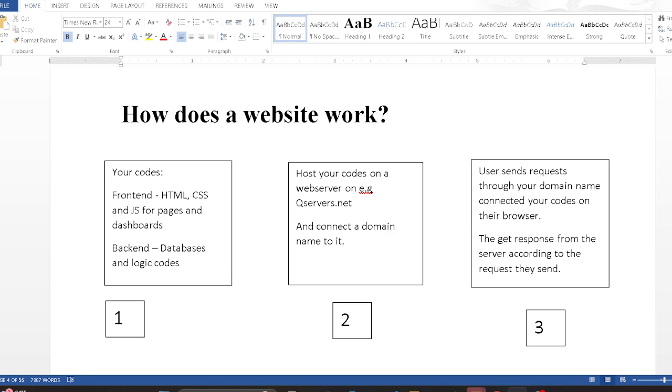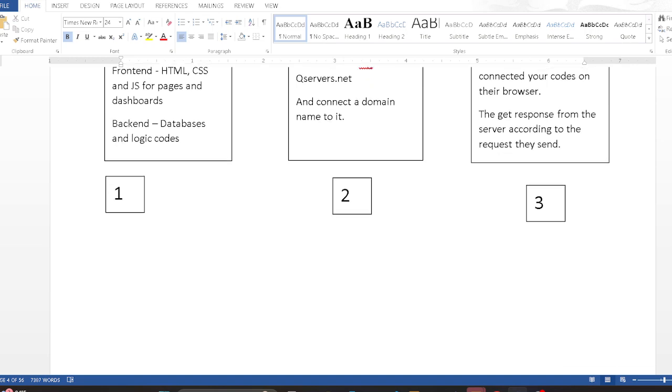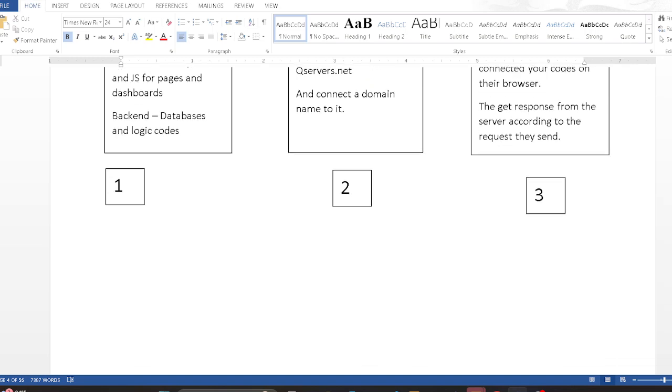So do you understand this part? Please respond before we move on. Any question regarding what I just explained? I have a question, sir. So what's the question?